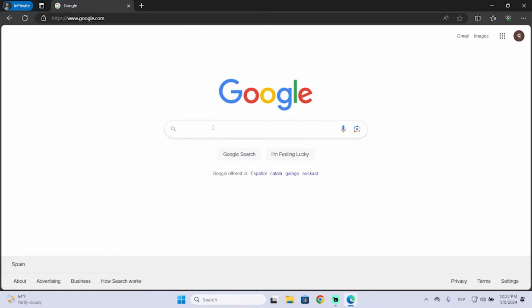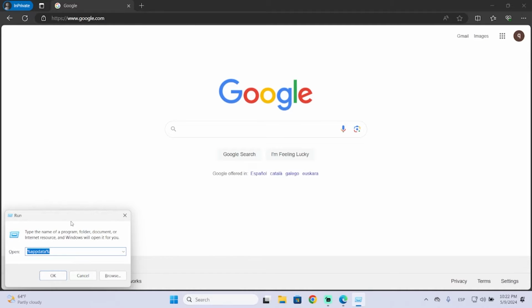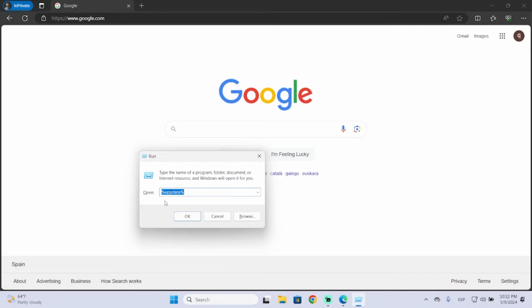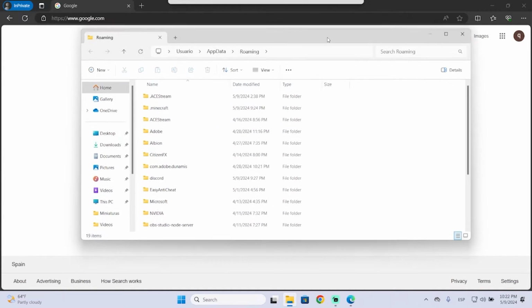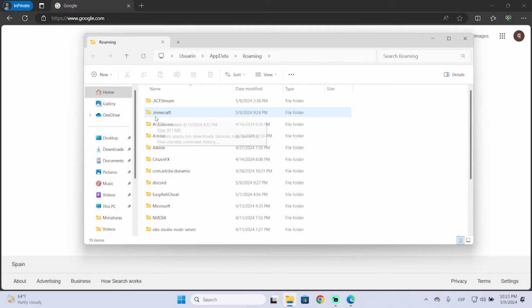The first thing we're gonna do is pressing Windows R, then this window will pop up and you need to type percent appdata percent, then click OK. And this will appear. You need to go to .minecraft.